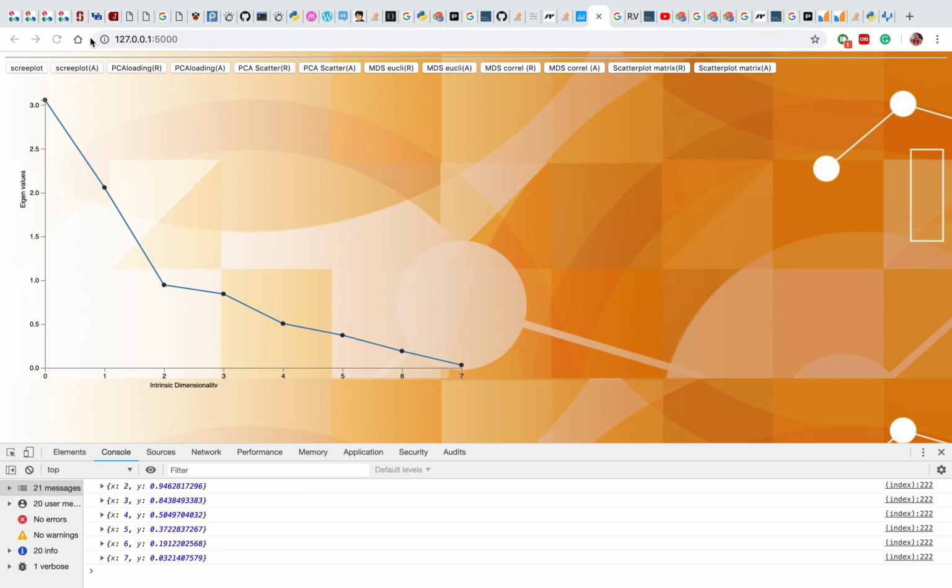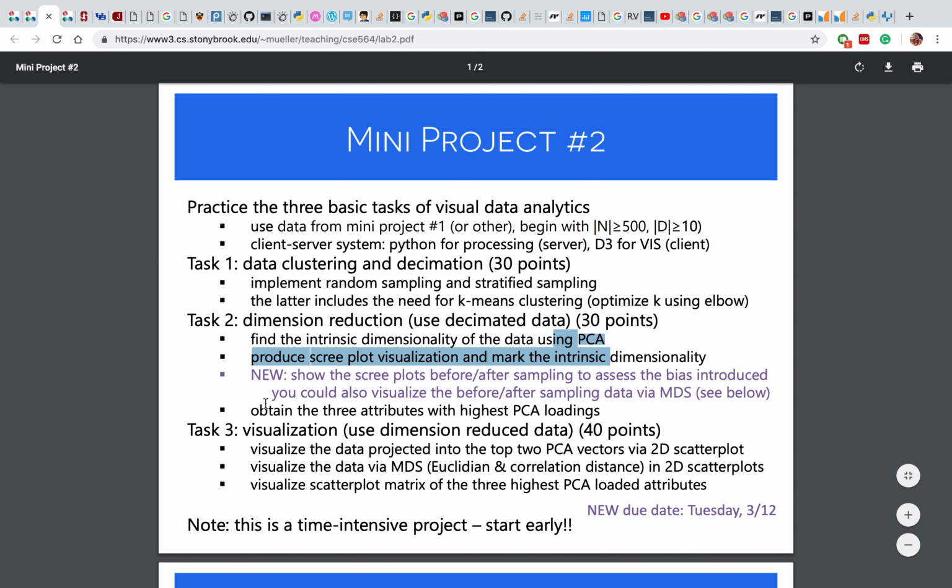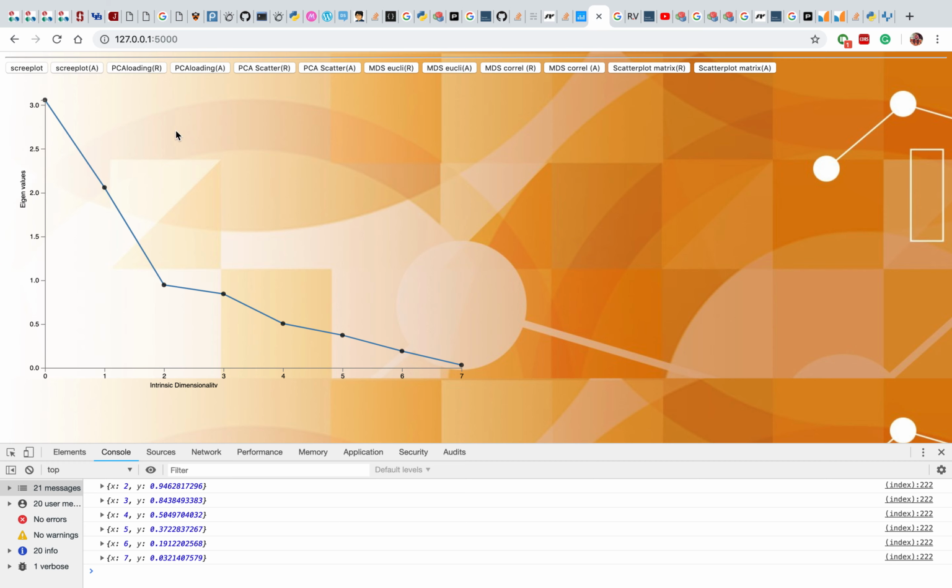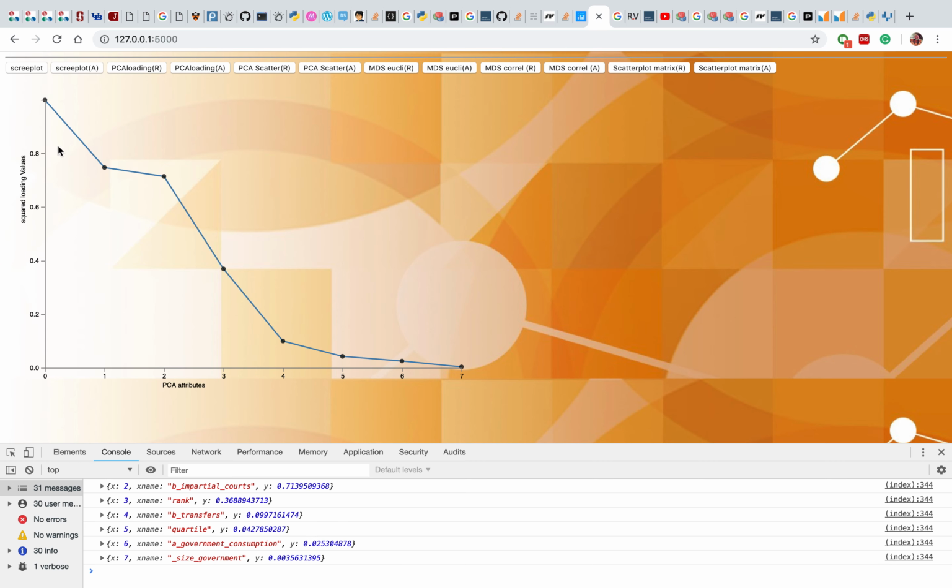So the next task was to obtain the three attributes with the highest PCA loading. So these are the top three attributes for both random and adaptive sampling, and here are the names. First is G restriction sale real property. Second is C government enterprises, and third is impartial courts.